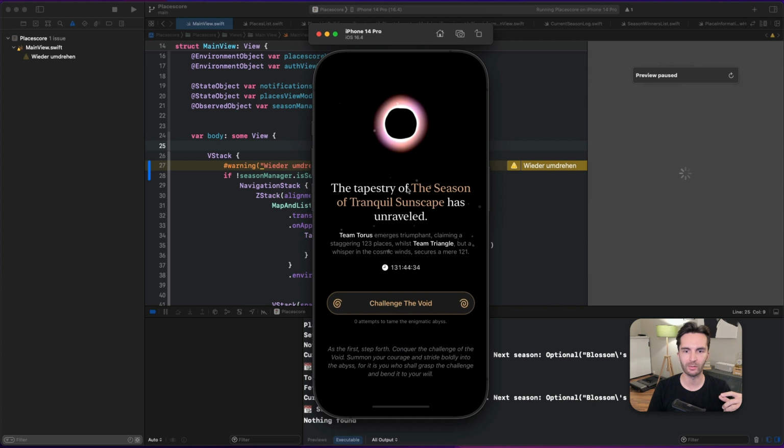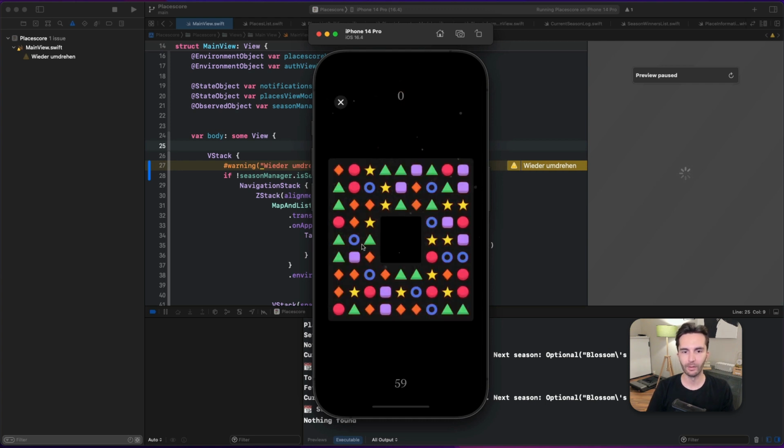This now emulates the end of the current season, which hasn't ended yet. So this countdown currently counts to the season after the one running right now. So this wouldn't be this much. This would be less than 24 hours until the next season starts. And inside of the Void, you can challenge the Void, which means you, and this isn't very surprising, play the same game. You play this for a minute, and let's do this quickly.